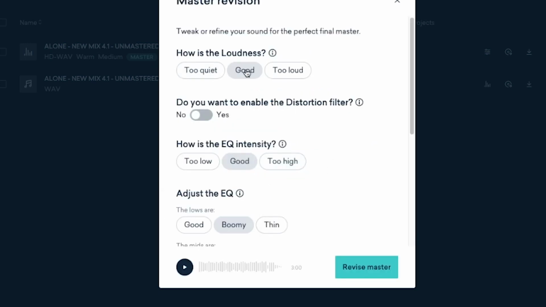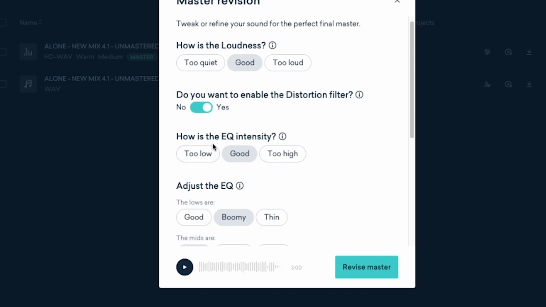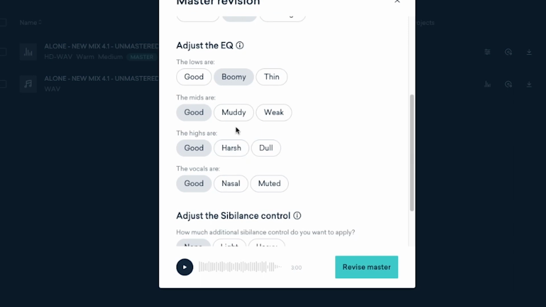So how's the loudness level? I liked it. It was, again, negative 9.5 LUFS, so I'll stick with that. And do you want to enable the distortion filter? Let's do that. Why not? Let's have a listen to it after applying the distortion filter to see if we get any more clarity. How's the EQ intensity? I feel like it's good.